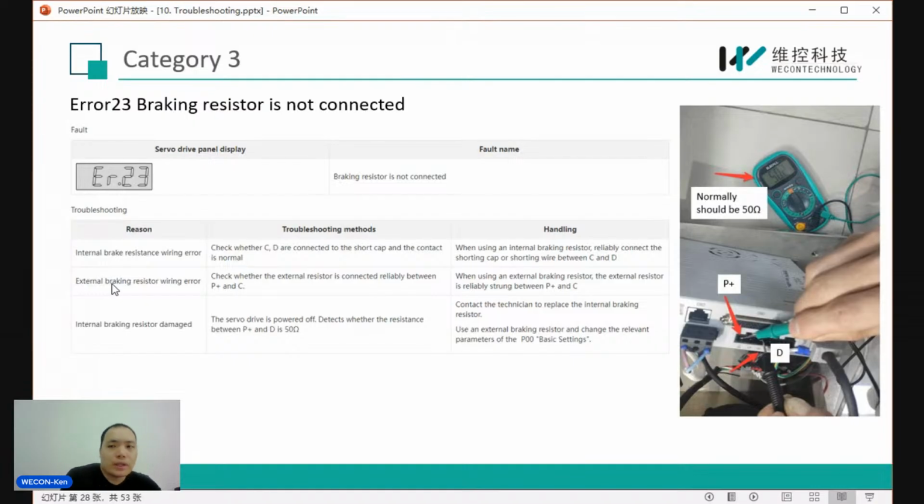This error 23 is exactly what it means: braking resistance is not connected. There are 3 reasons. First, the drive is not connected to the external braking resistance. Check the terminals. Are the terminals connected or not? Check whether C and D are connected by the short cap, and the connection is all normal.